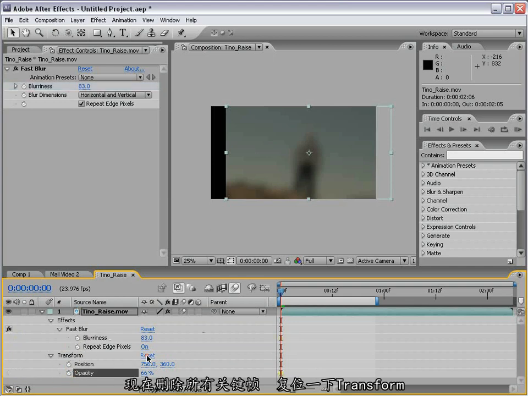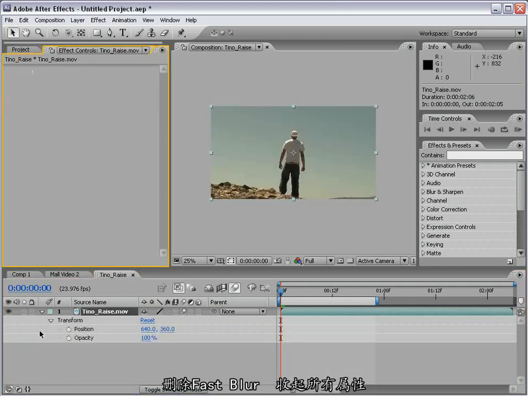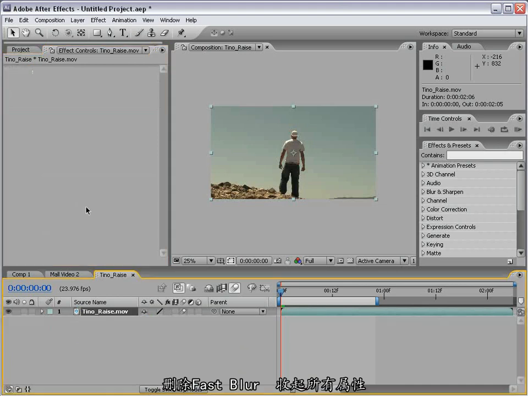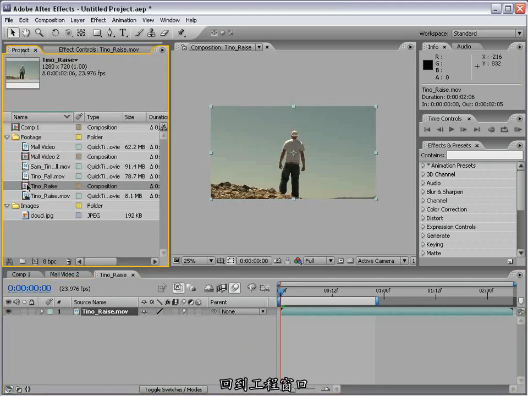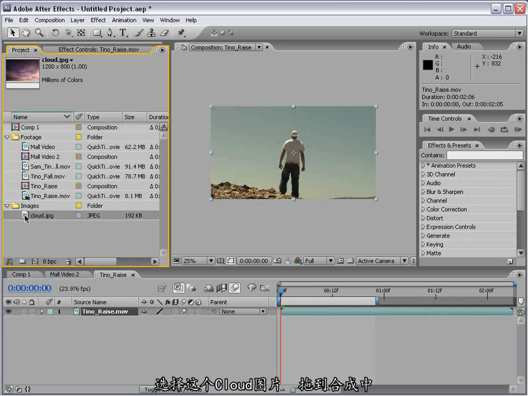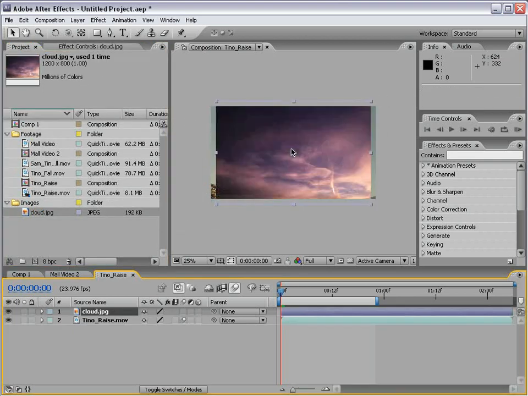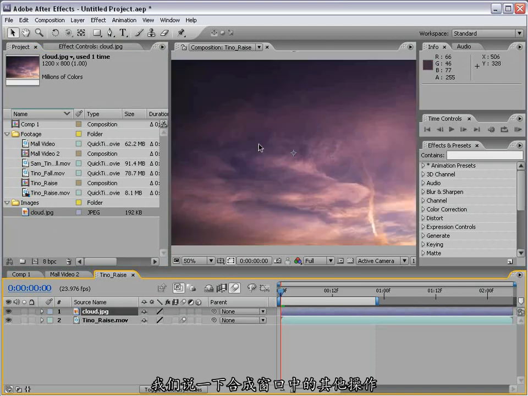I'm going to reset the transform, delete our fast blur, and collapse the layer properties. Then I'm going to go back to my project window, and I'm going to take this cloud image and drag it out to our comp. Now let's talk about some more of the functions in the comp window.